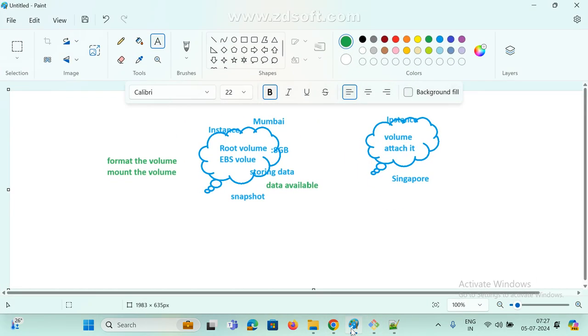So same diagram. So now I created one instance. I attached one volume. I created some data. So with the help of this volume, I created snapshot. Now how to copy? There is one option. And select volume and select snapshot. Copy to. It is asking destination region. Select Singapore region. Now this snapshot available here.